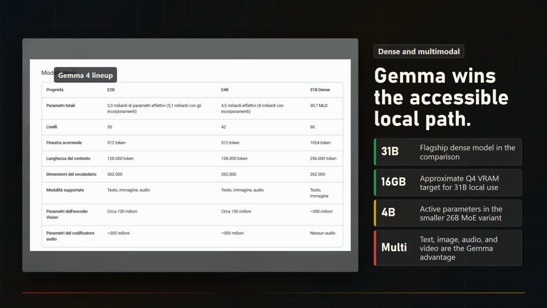4 variants from the same research that powers Gemini 3. Gemma 4 comes in 4 flavors. The E2B and E4B are tiny, designed for phones. The 26B MOE variant has 26 billion parameters with about 4 billion active, and the Dense 31B version is the flagship. The Dense 31B needs 62 gigs of RAM in FP16, but at 4-bit quantization it drops to 16 gigs. That means an RTX 4090 can handle it. The 26B MOE needs 54 gigs in FP16, 14 gigs at Q4, so a single consumer GPU works.